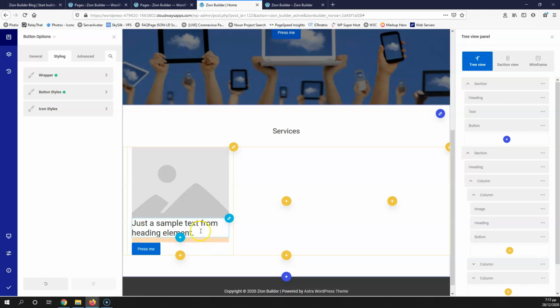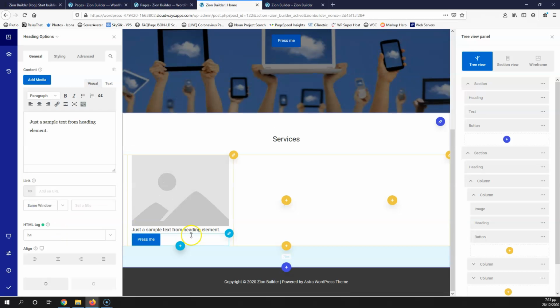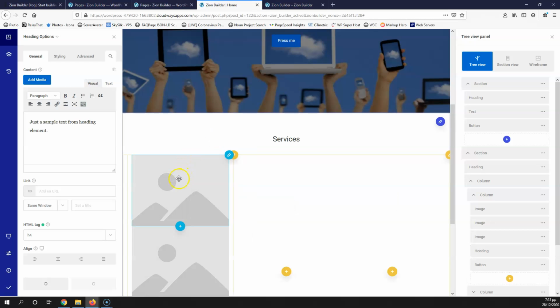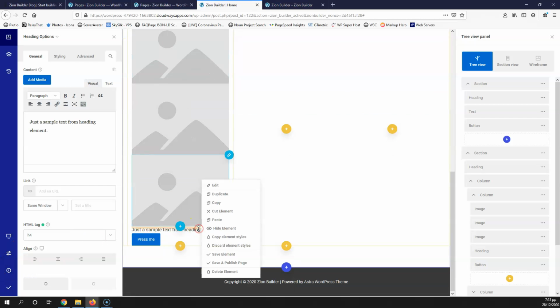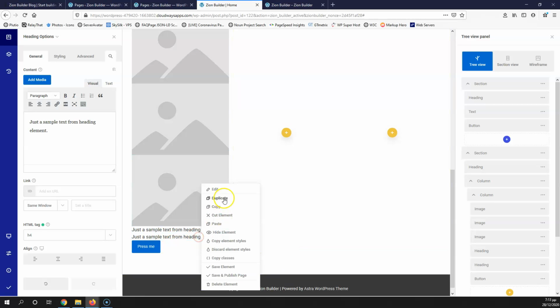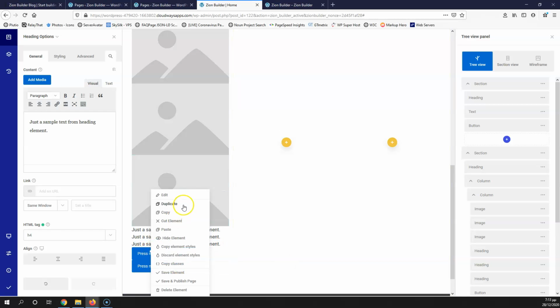Next, we're going to change this heading. Let's go and edit that, and we're going to put that in H4. And here I'm going now to duplicate that, and duplicate and duplicate. This can also be done with the shortcuts, but I'm going to do that with the mouse, right-click and duplicate, and right-click and duplicate, and right-click and duplicate.